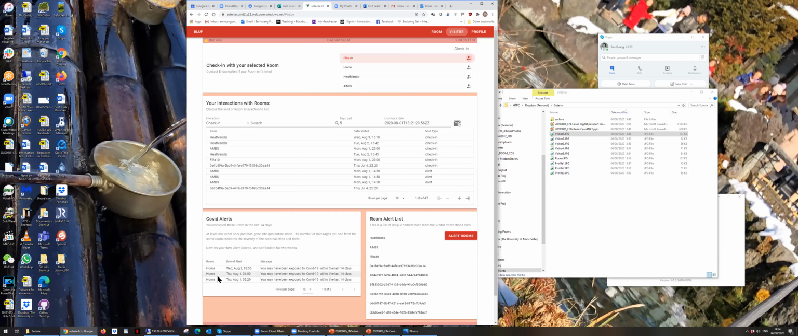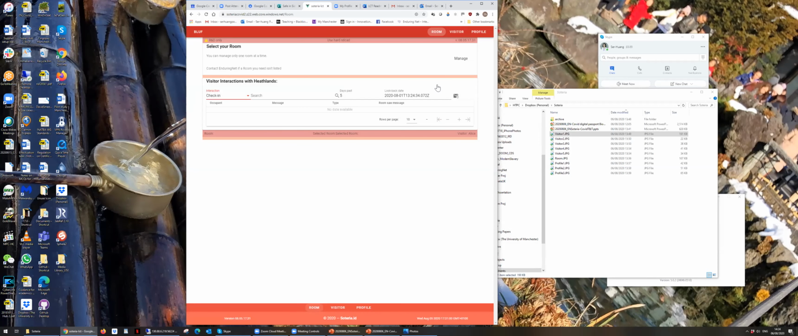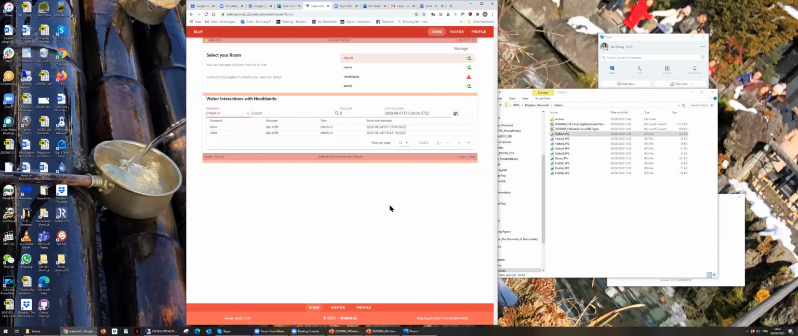So this screen here is for you to do the alert. You know that you might have been exposed to COVID because you visited these places on these 3 days, and you can in turn alert someone else. And then here, the room. Again, maybe we need to wait for it to update. So again, you can select your own room.